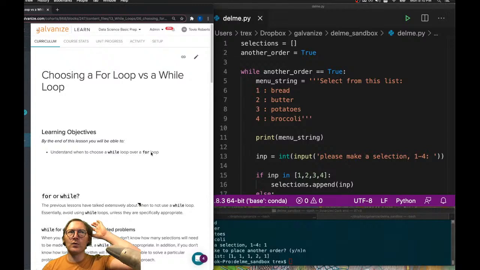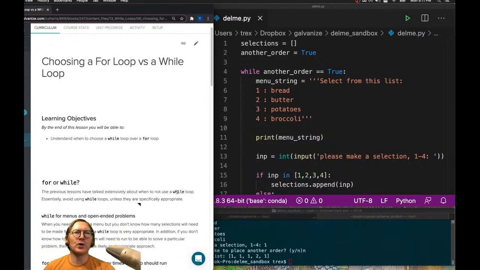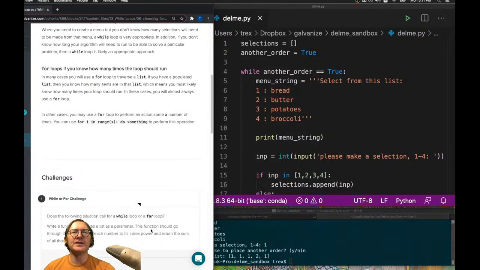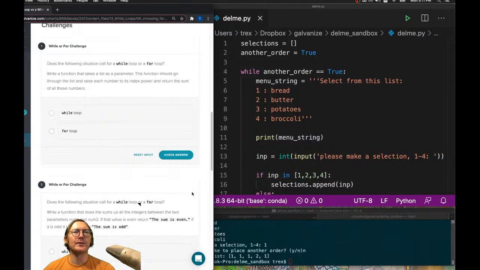And then, this question is the important question. When do you choose a while loop? When do you choose a for loop? And I would just say you're almost always going to choose a for loop. If you choose a while loop, make sure it's for an open-ended problem or a menu. But anytime you know or can figure out how many iterations or roughly how many iterations you need, you can use a for loop. And you should just defer to that because it's computationally a little bit better.